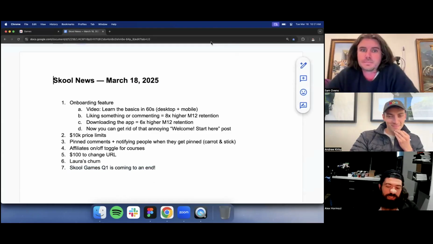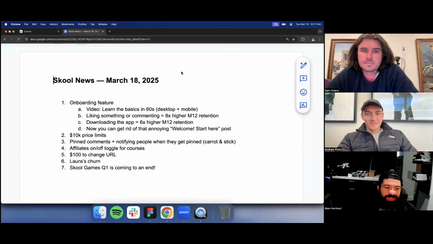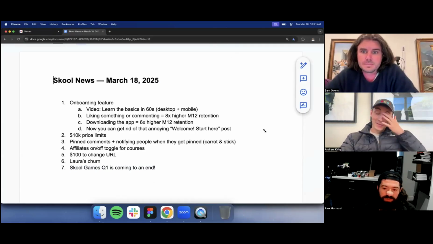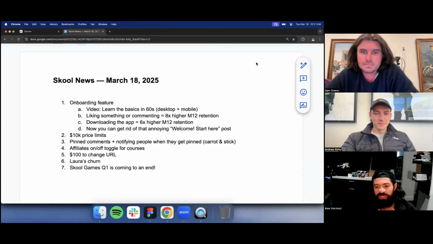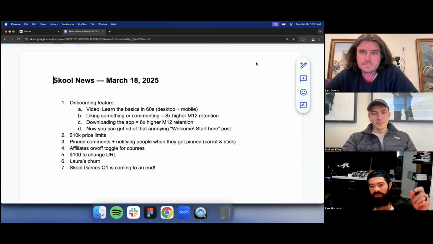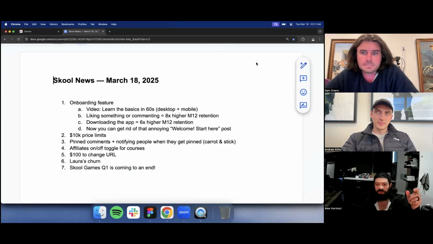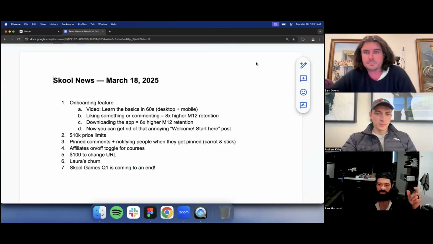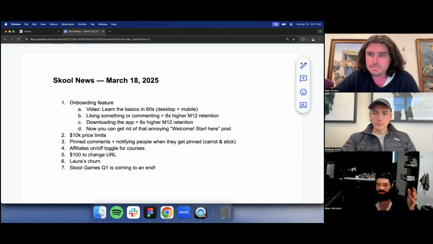I think these are sick. I think the onboarding stuff is unreal. I think you guys saw those stats, 8x and 6x increases in M12 retention. Fundamentally, I think getting into a community is a lot like a YouTube video. And hear me out. What I mean by that is that you'll lose the vast majority of your traffic in the first 30 seconds of a video. And so I think to the same degree, you lose the vast majority of the people who are joining your community literally within the first day, right?